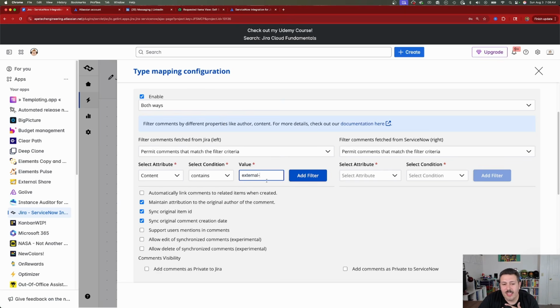This is just one of the use cases that I've seen where not every comment from Jira needs to make it over to ServiceNow, which is eventually exposed to that ServiceNow customer. So use what makes sense for you.